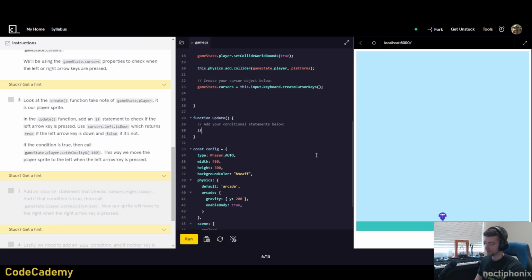So if this.cursors.left.isDown, right? So cursors.left.isDown. This is saying the left arrow key is pressed. Oh, not like that. Let's put the code block where it belongs there.